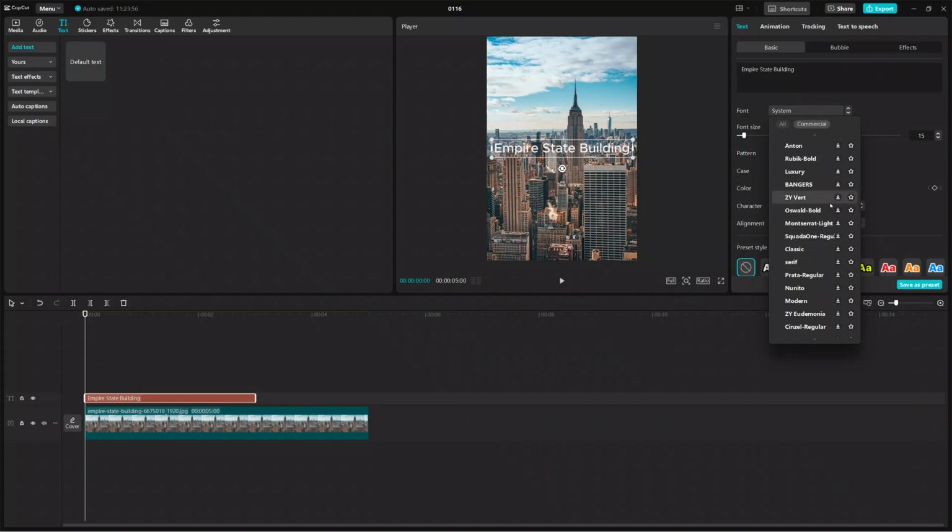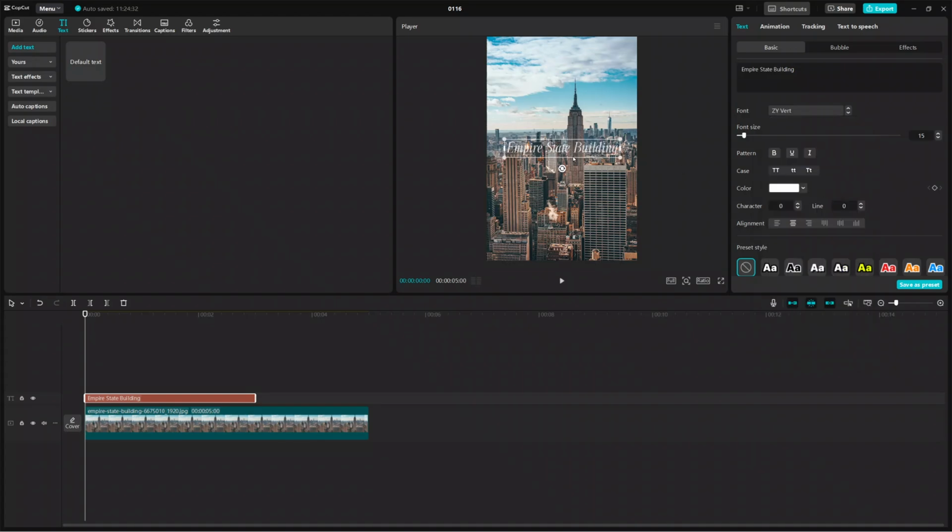Then once you find your preferred font, you want to click on this download icon, wait for it to be downloaded, then you want to select it. Once it's selected, you should see the font has now changed styles. So from here, you can even go further by using this slider to increase the font size, like that. And then you can even change the pattern. So you can make it bold, you can make it slanted, you can underline it. It's completely up to you.